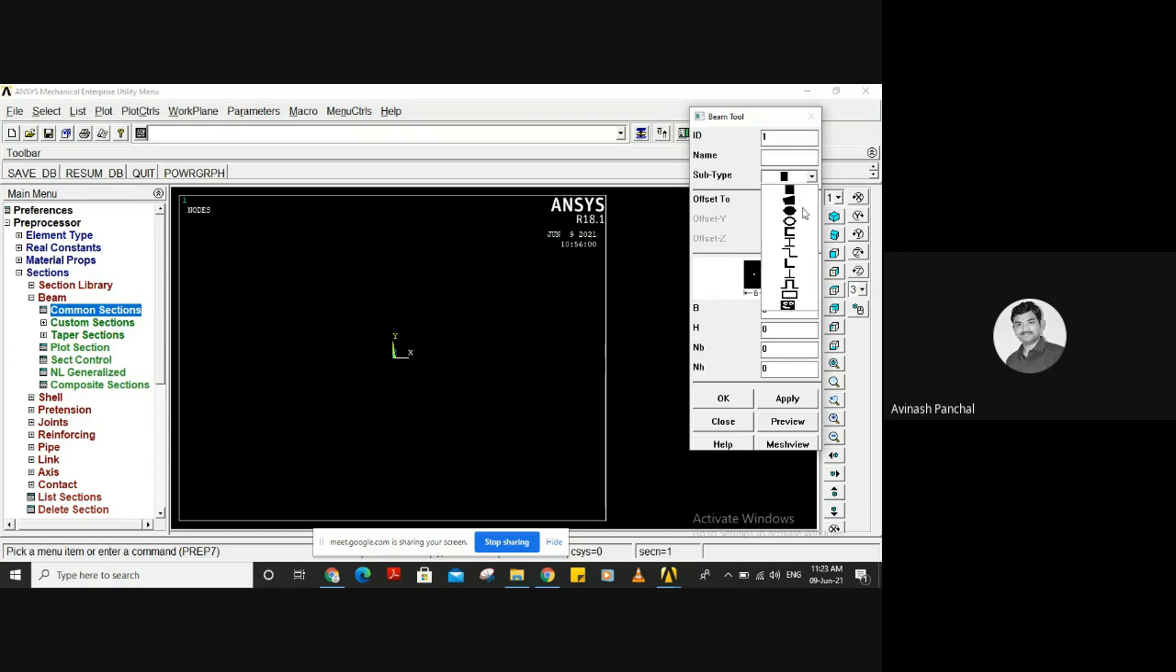Here I'm giving this solid circular section. And I'm giving the radius of this as 0.2 meter. Radius, where I'm giving 0.